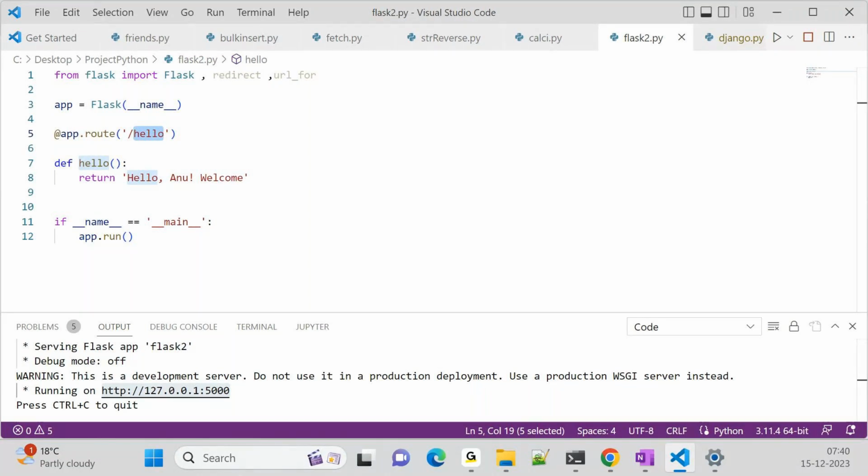Guys, is it clear? So now instead of this function or anything, can we give any page directly there? Website or something?